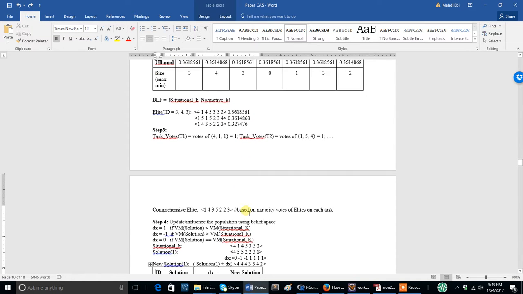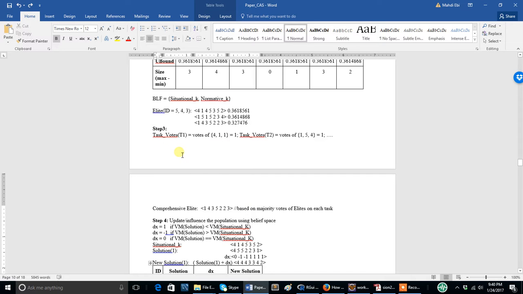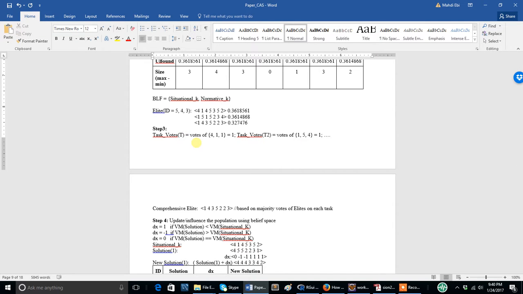So for step 3, we calculate, for each task, the most frequent number of the virtual machine inside the elites. So for example, for T1, the first one is 4, 1, 1. So machines 4, 1, and 1. The most frequent one is 1, because 1 is repeated twice, but 4 is repeated once.